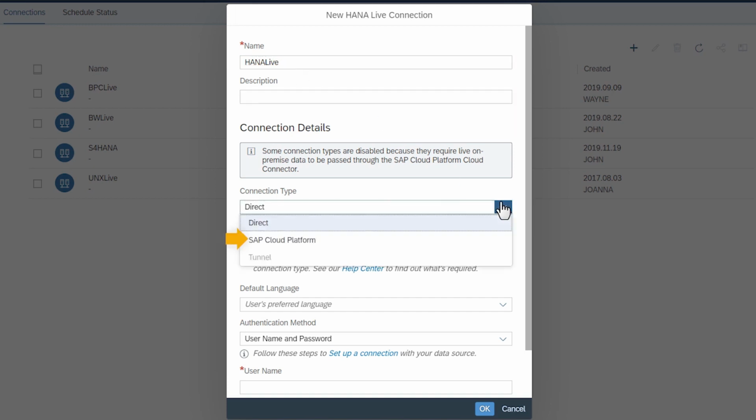Here, for example, the Cloud Platform option allows you to connect to SAP HANA Cloud, while the Direct and Tunnel options are used for connecting to on-premise systems. Keep in mind that before you can successfully create a live connection in SAP Analytics Cloud, you may need to do some configuration on the source system.